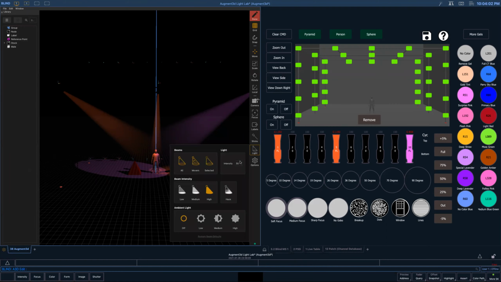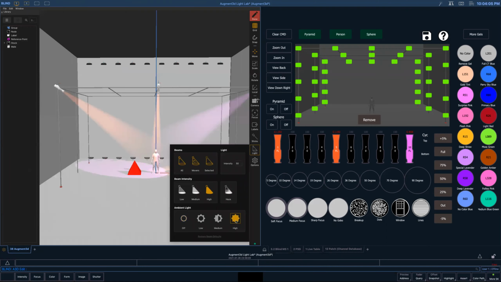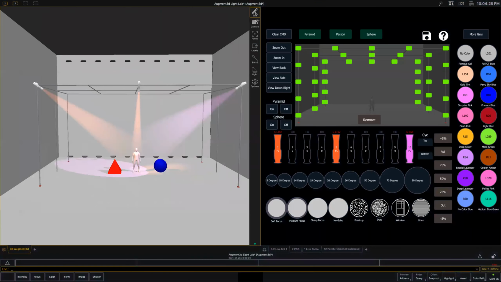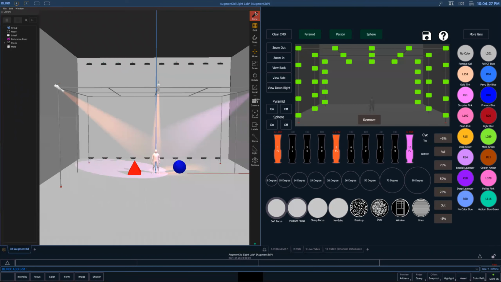So I'm going to turn my work lights up a little bit, just so we can see the whole space for a minute. And inside the space, we have our 3D model person, and I've added a pyramid and a sphere. ETC has also given us a lot of really fun stuff that we can use over here on this left tab. Once you have clicked the edit button in the top right, you shift into your edit mode and you can select the wall.